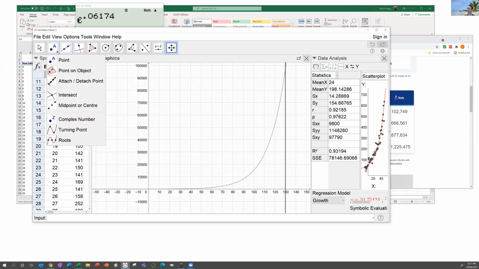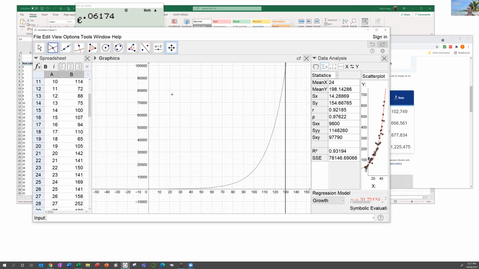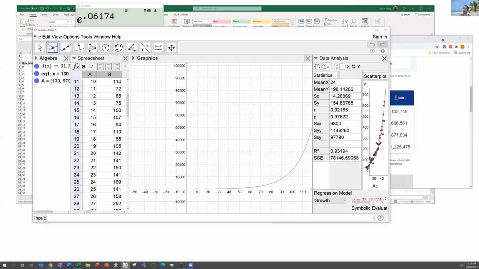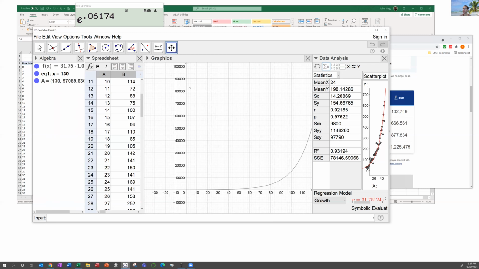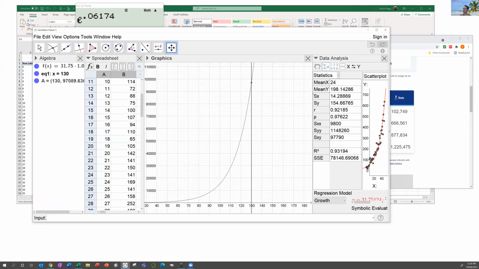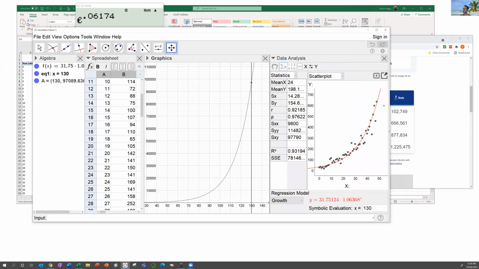If I put a point on the intersection of this line and this line, it should be able to find that. And there it is. And that point there, if I look at the algebra window, is telling me the y coordinate is 97,089. I'll just move this over a bit. Is that the value we got before? Maybe I'll make this a bit longer.